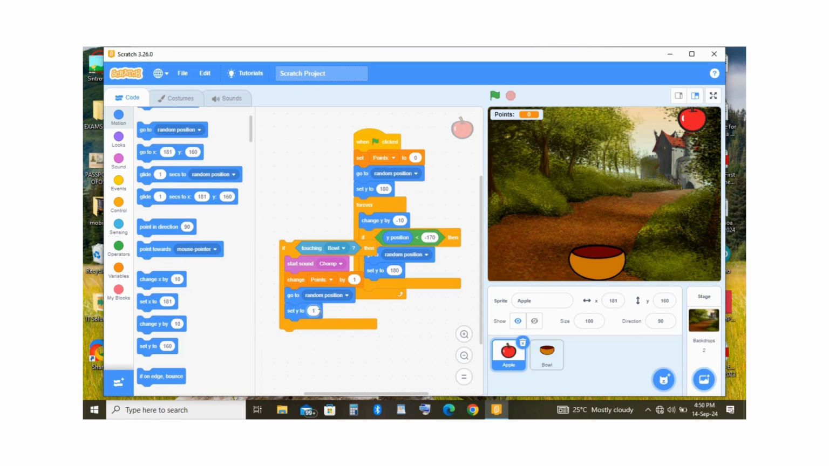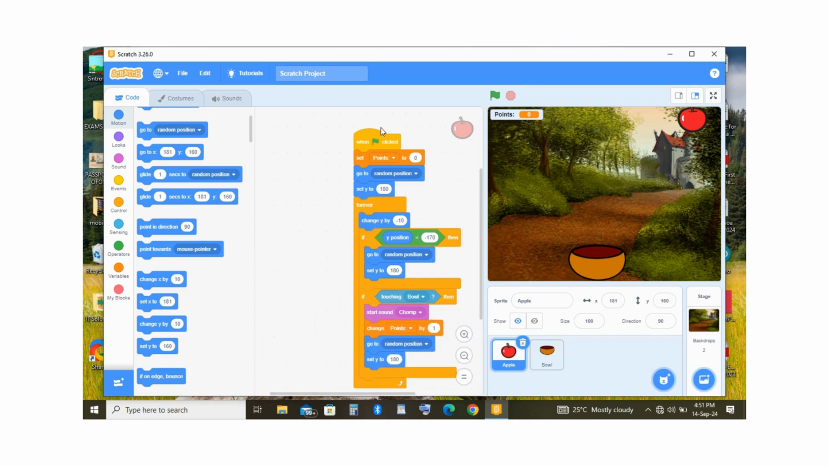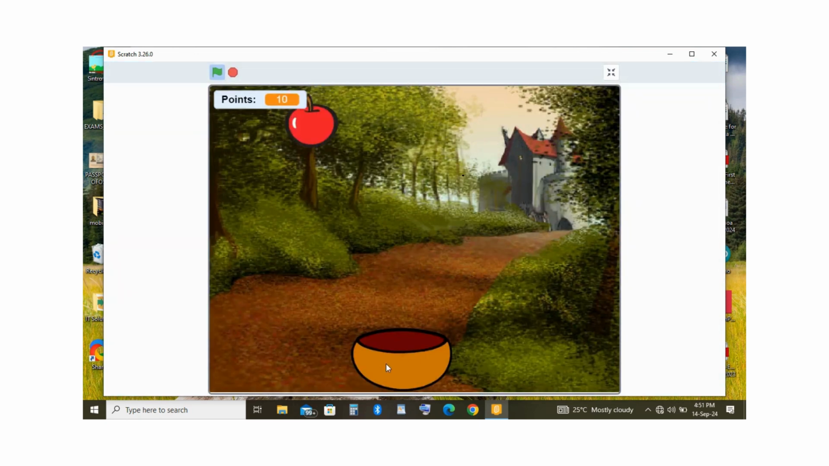So let's observe. And then we give it a sound, that whenever the apple touches the ball, it should give you a sound. Chomp, chomp. It's working perfectly. Now, whenever I touch the ball, the point increases. Yeah, it's working perfectly. That's fine.